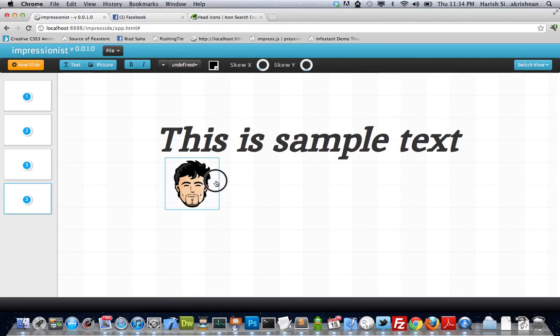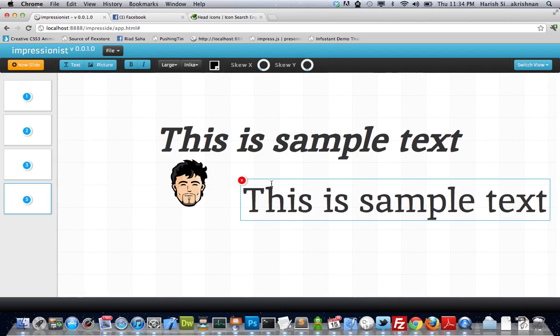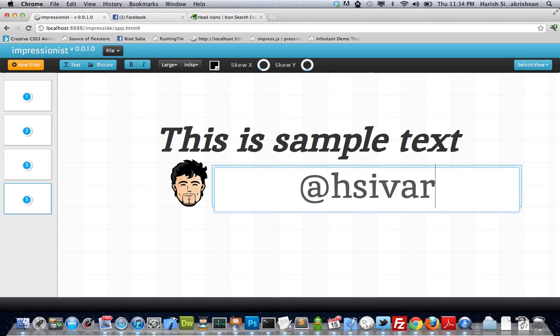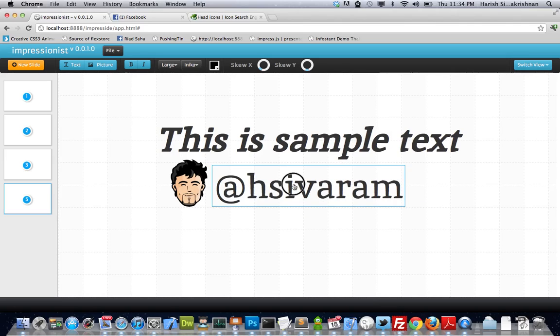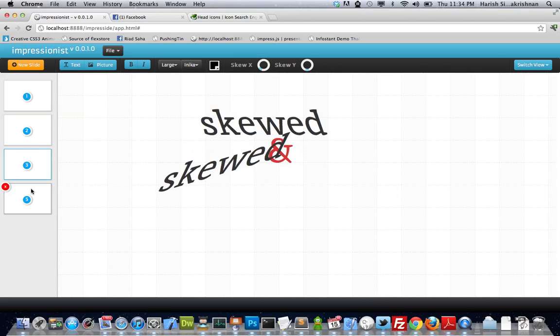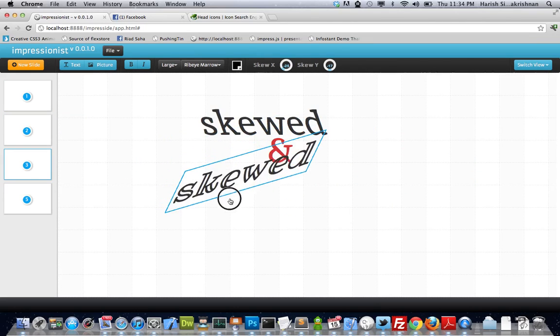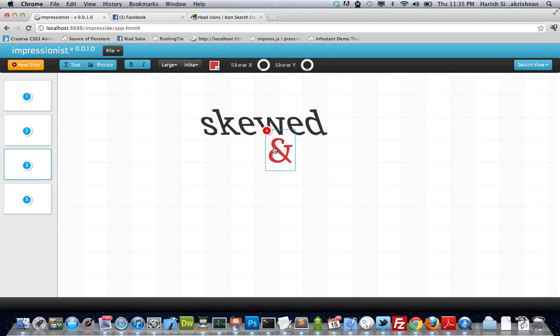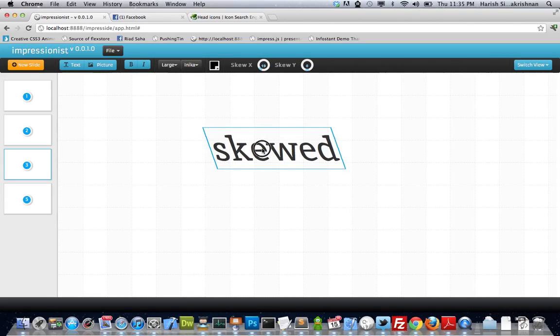There you go. So you can add that there. You can subsequently add some more text like that, and select it and change it to @ and enter. You get my Twitter ID in there, right? So you get the idea. You can pretty much make as many slides as you want, and there you go. This kind of just overlapped, and if you don't want a particular item, you can just delete it like that and add stuff to it.